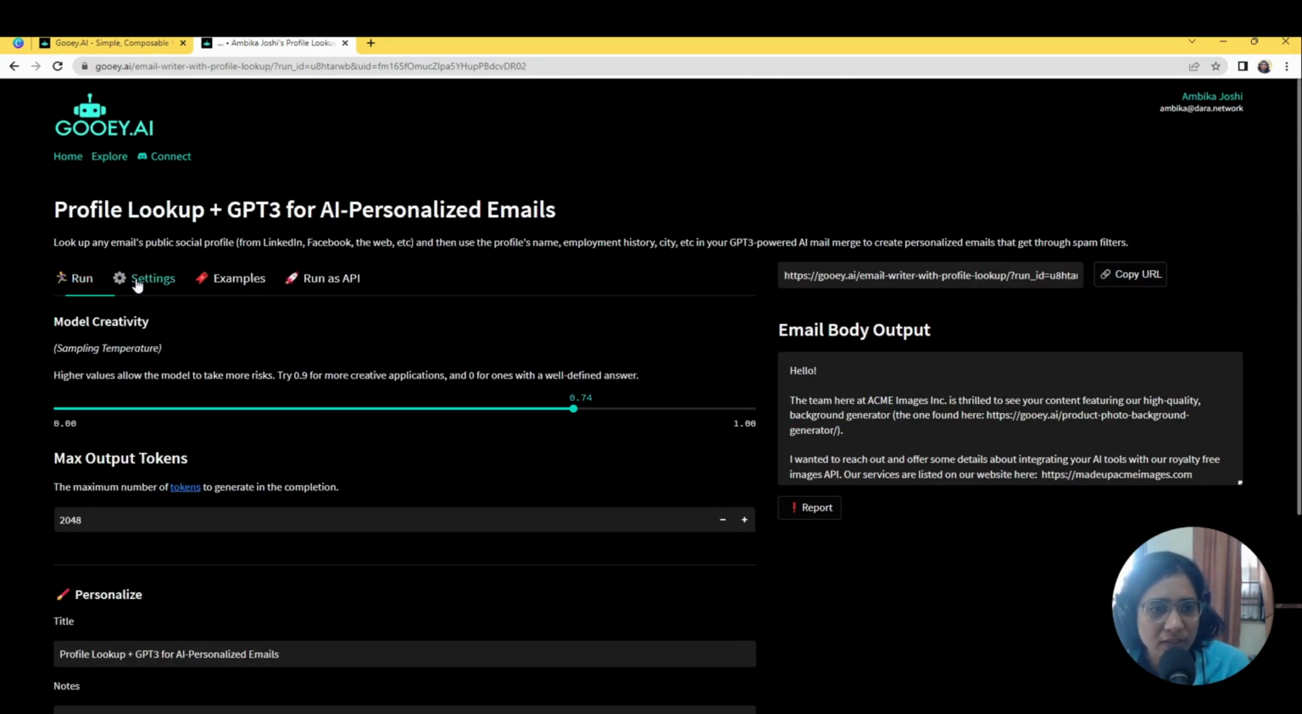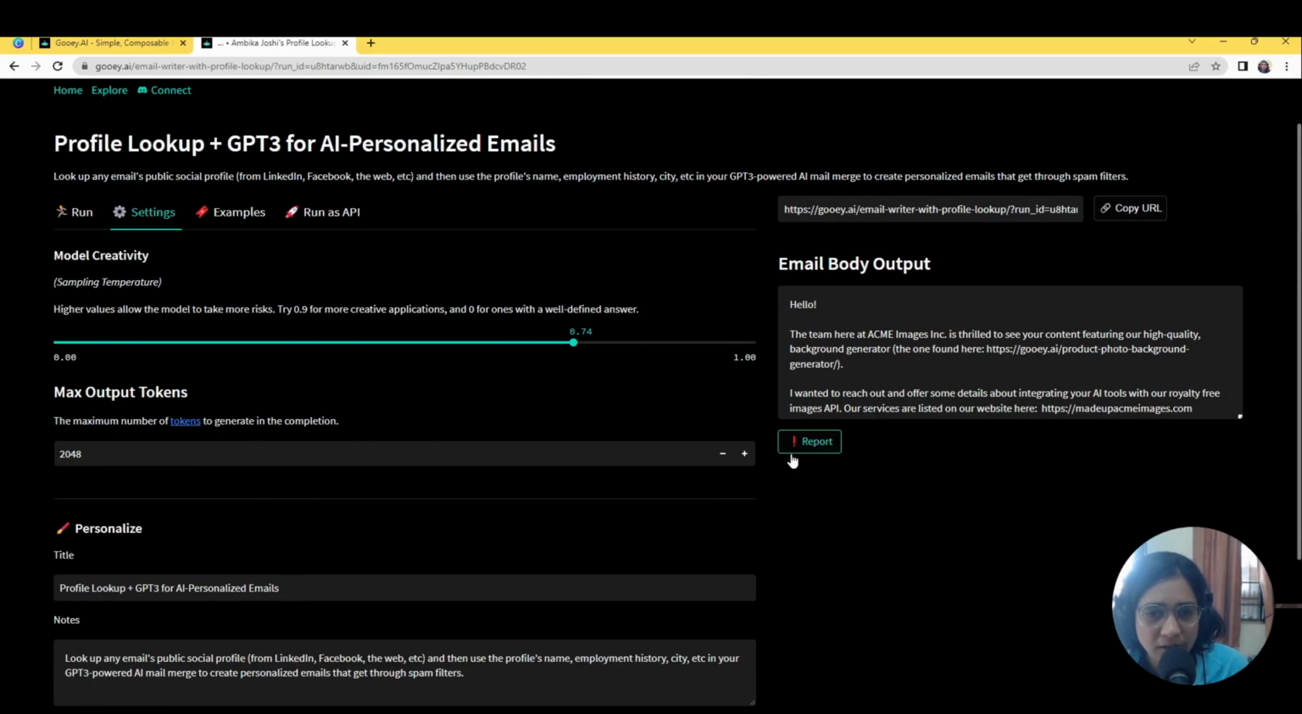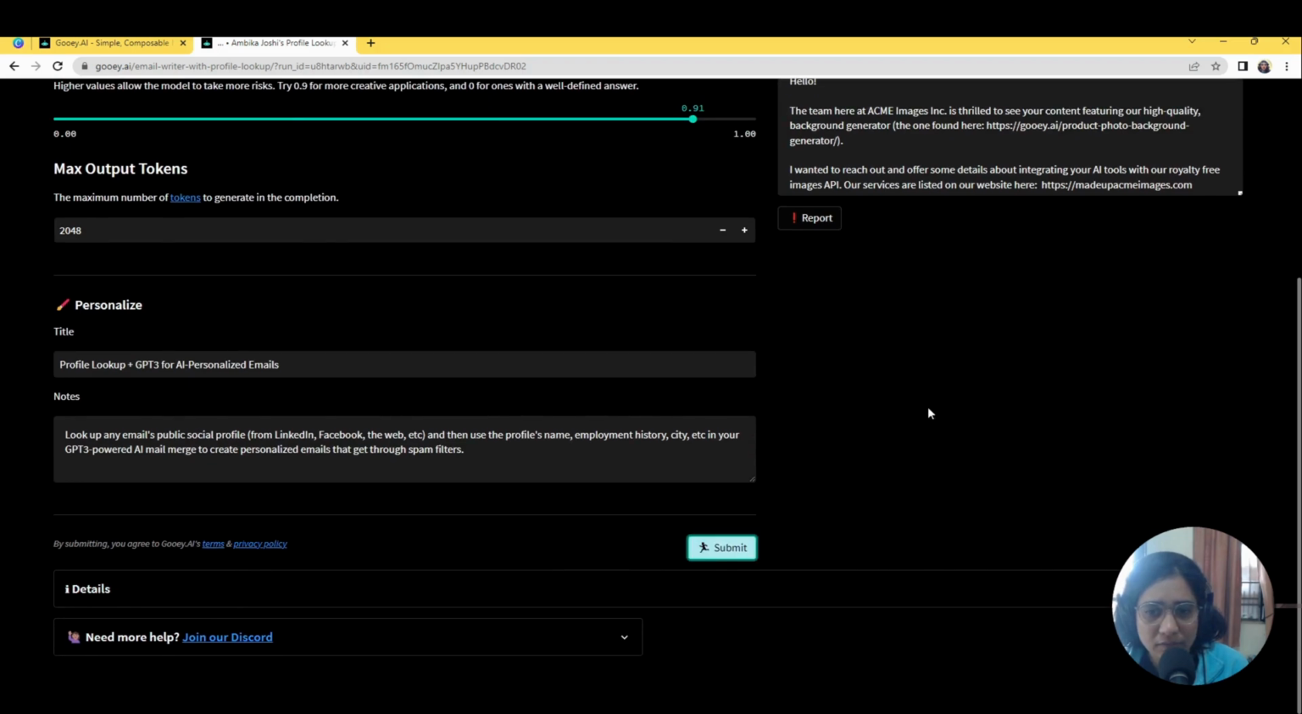Now I can just check the settings as well, like how long my email needs to be and how creative I want the AI model to be, in terms of totally going in its own direction or taking a lot more from the email body that we've made here. So I'm just going to keep it almost at 90%, and then I will hit submit.